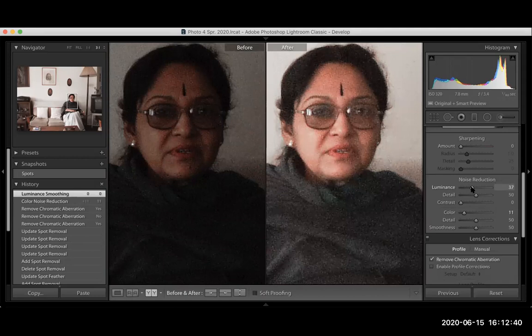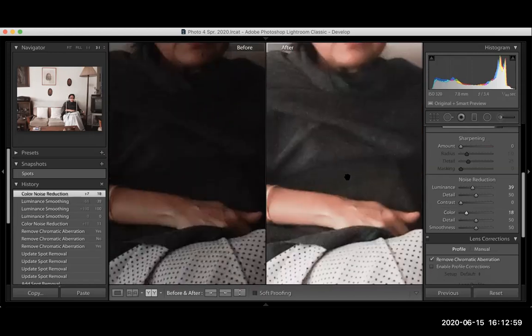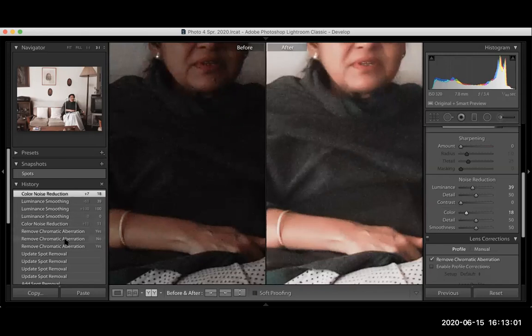But you don't want to go nuts, generally speaking, right? So maybe I'll pull it to here. And then I can still see a few blobs of color, so I'll keep going a little bit more. And that looks much, much better.